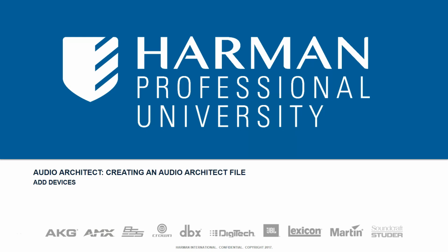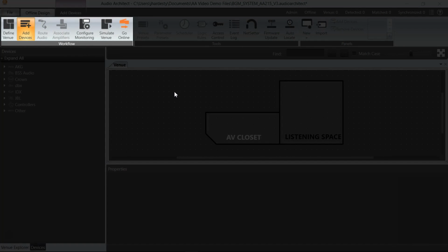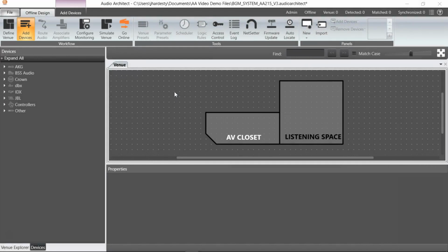Hi, in this video we'll cover the basics of using the workflow option Add Devices. Generally by default we find ourselves in the Add Devices workflow at the beginning of every new Audio Architect file. This is where the majority of our work is completed. If we happen to be in another workflow, let's first click on the Add Devices button.